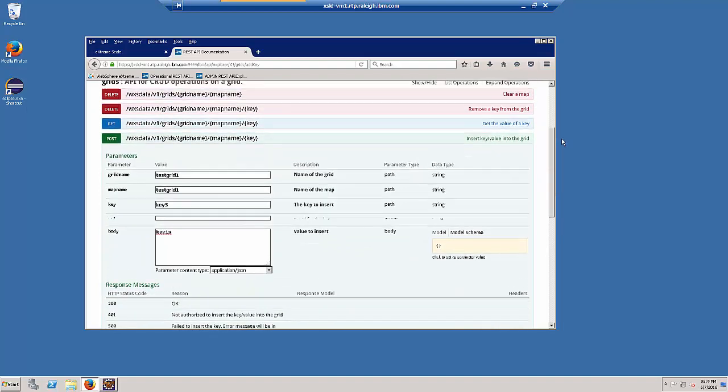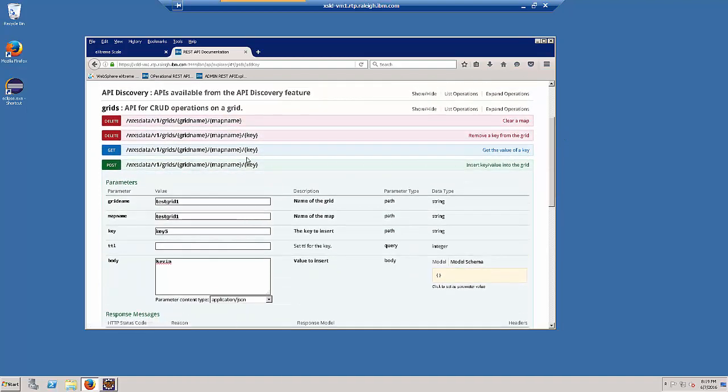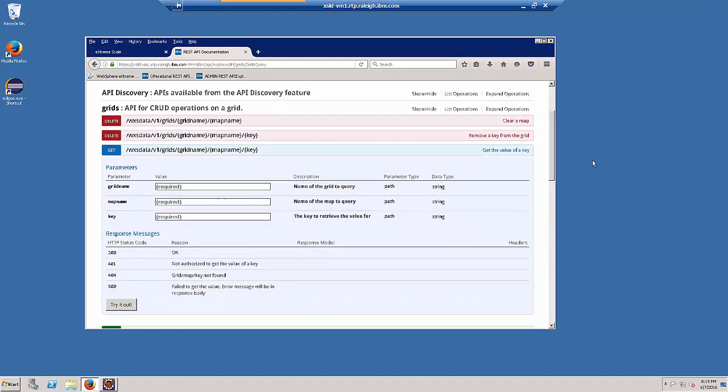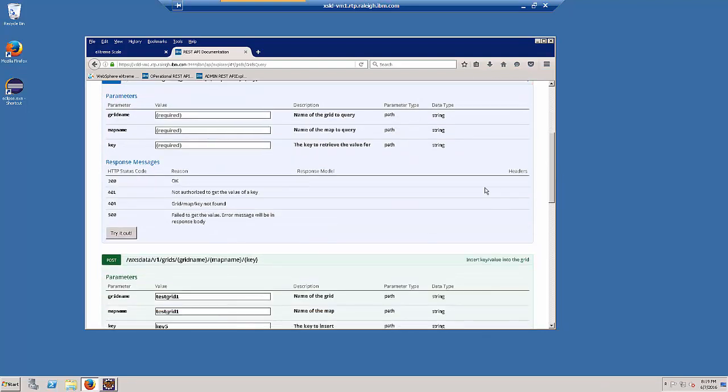Once I've inserted something into the grid, I can then use the get operation to retrieve that key from the grid, thereby passing in the grid name, the map name, and the key that I want to retrieve from the grid.